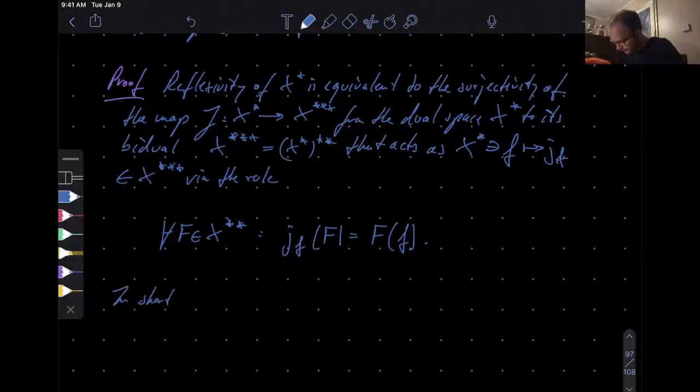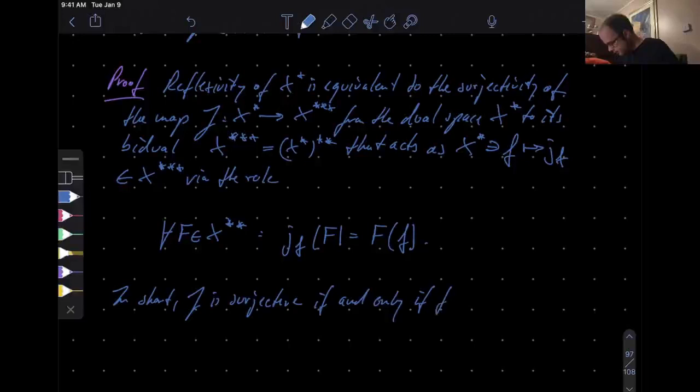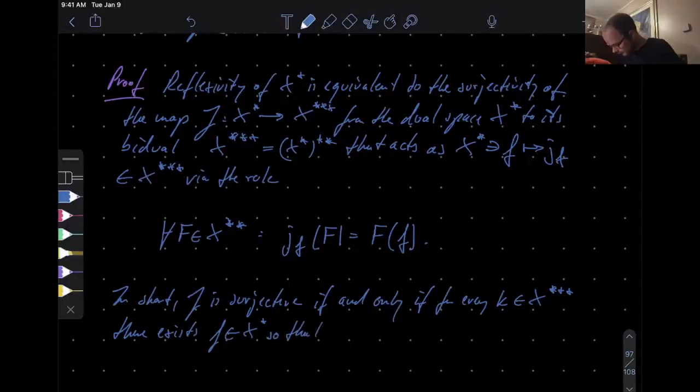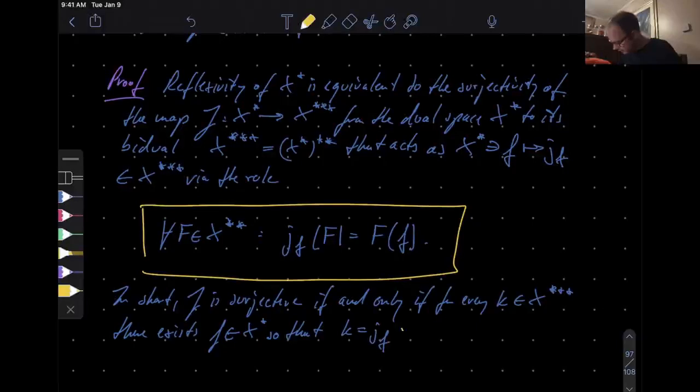In short, J is surjective if and only if for every K in the triple dual there exists a linear functional so that this K is just J sub small f, and the action of J sub small f is written up there in the yellow box. Okay, good. So that's preparation.